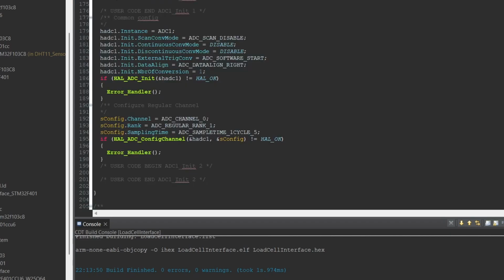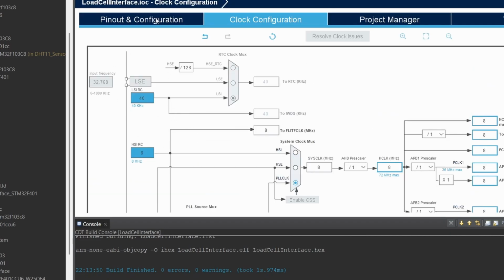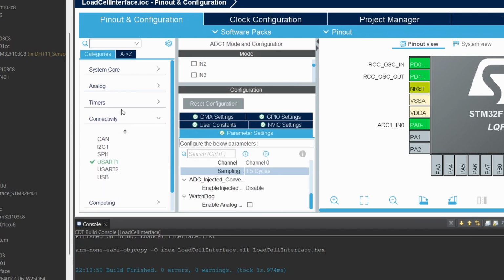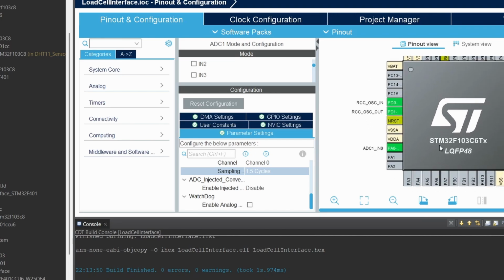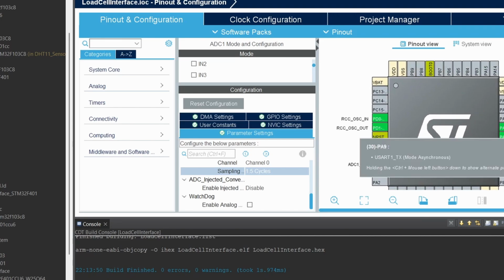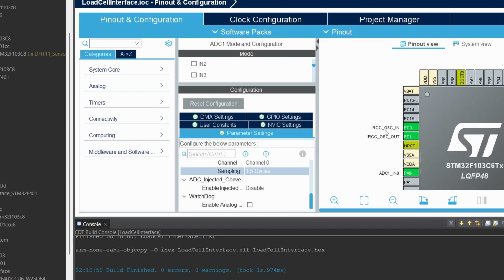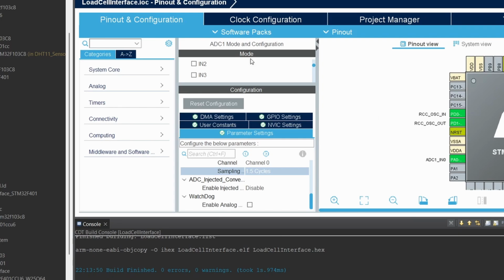Now coming to pinout and configurations, we will come over here. Now we have set up everything. We have set up our ADC pin, and our USART with the baud rate of 115200. We have set up the external crystal clock also. Though we are not going to use it, we have set it up because on the Blue Pill board we are using an external crystal, so it is important to configure the external crystal clock source.